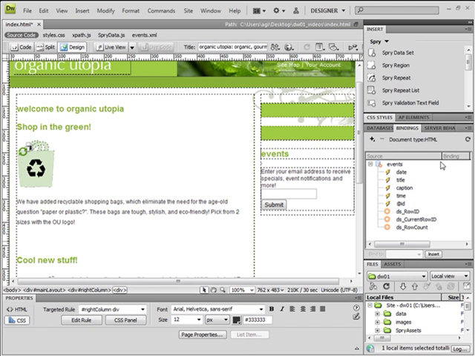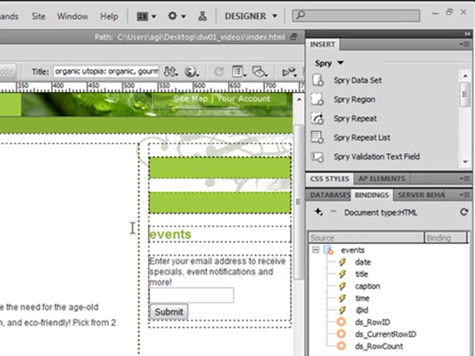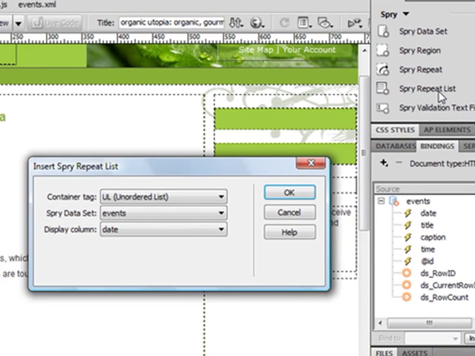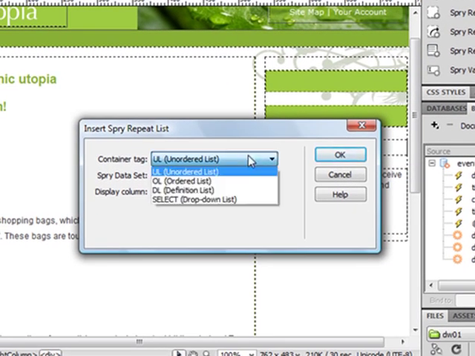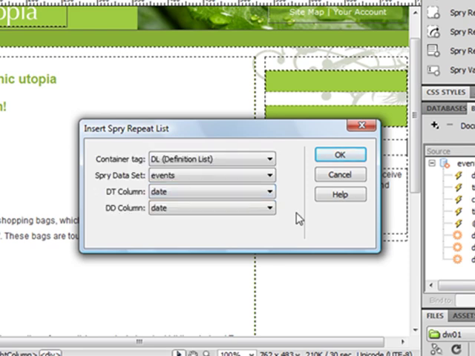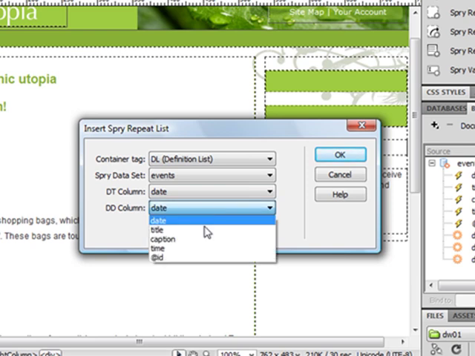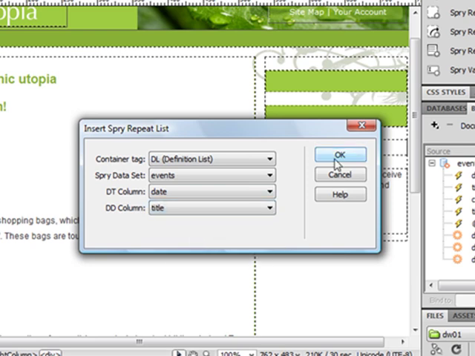In order to do any of this, you need to tell Dreamweaver where to put this list. So click once in the section below the events header on the right-hand side of the page. I'll now go back to my Insert panel. I'm going to insert a Spry widget named Spry Repeat List. The container tag reflects the way that we can format this information. I'm going to choose DL or definition list. From the DT drop-down menu, I'm going to leave date selected, and from the DD column, I'm going to choose title. Go ahead and press OK.